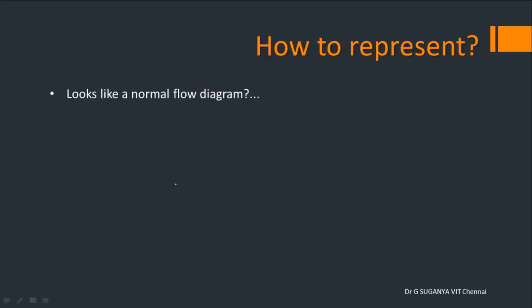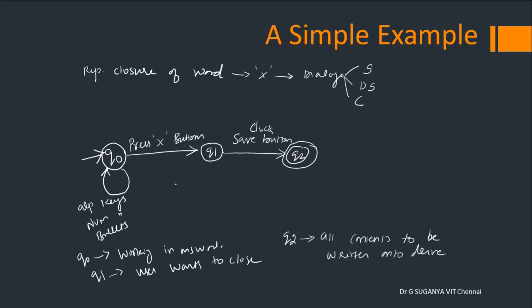Does it look like a normal flow diagram? Yes, of course. Why? This is a flow, right? From Q0, when you do an operation, it takes you to another state. From Q1, again when you do another operation, it takes you to another state.